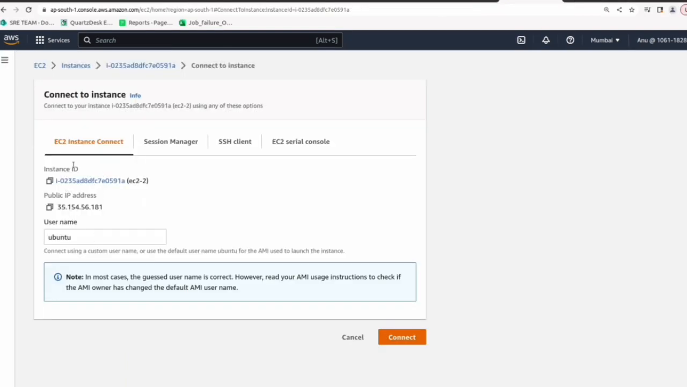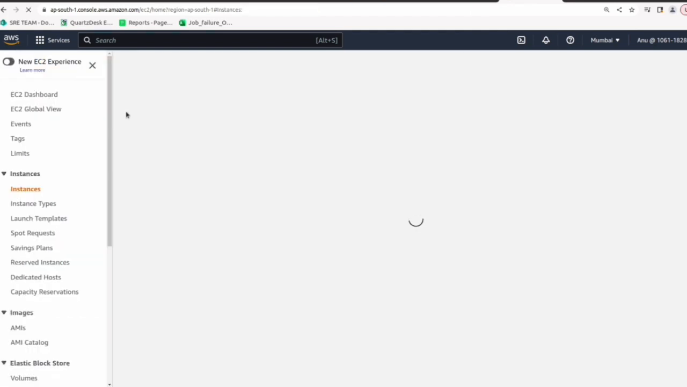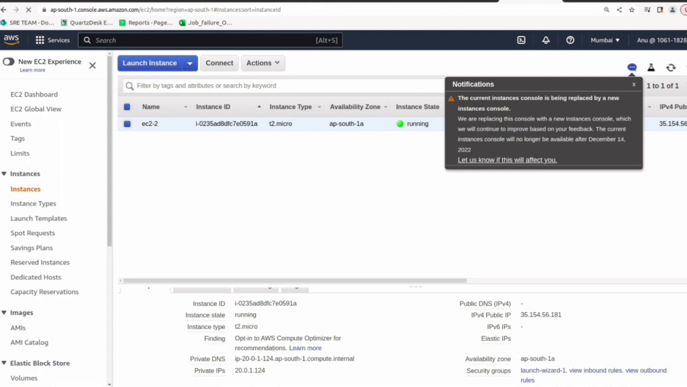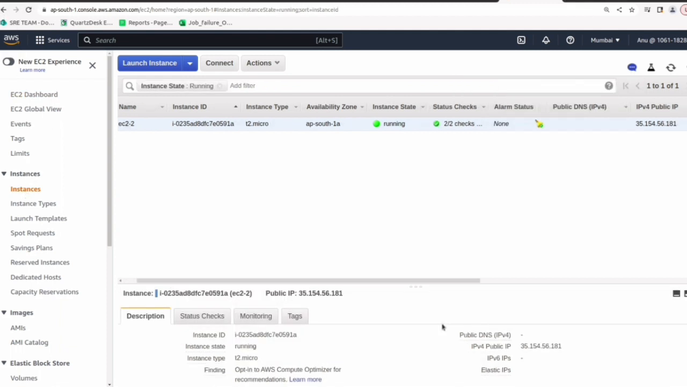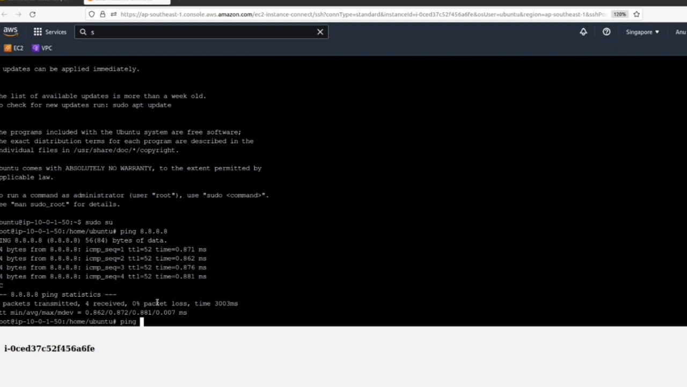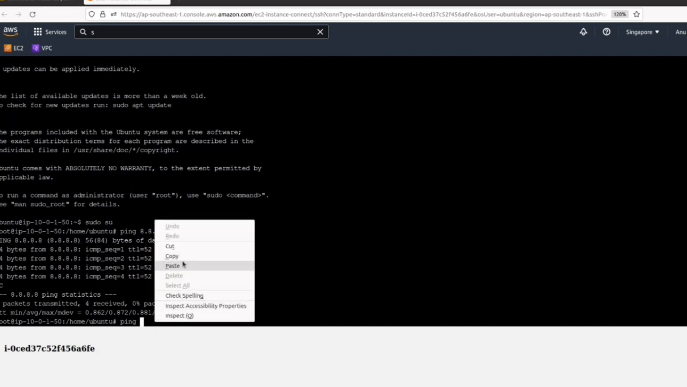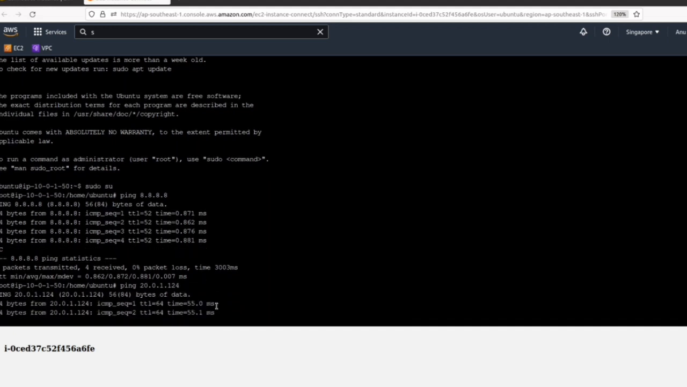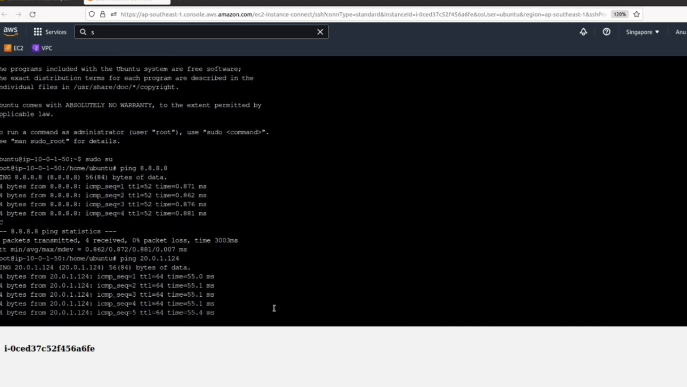Now we have to copy our instance private IP and check whether our connection is pinging or not. I'll copy my private IP address and paste over there. So as you can see, our pinging is successfully done.